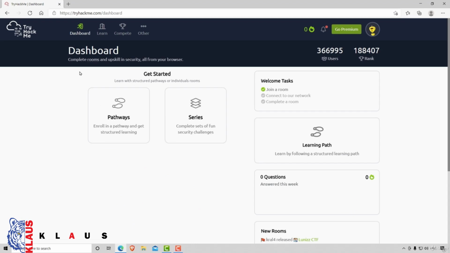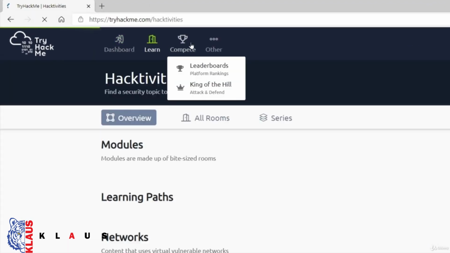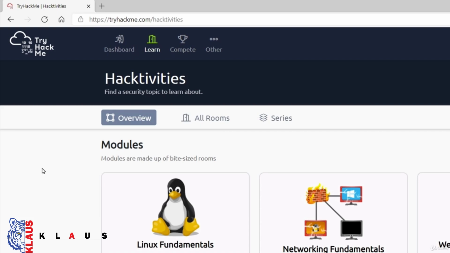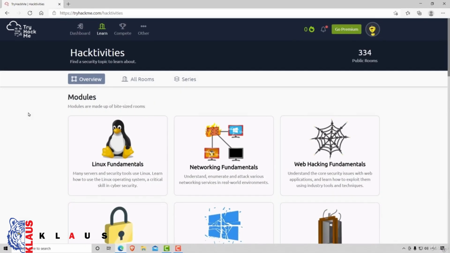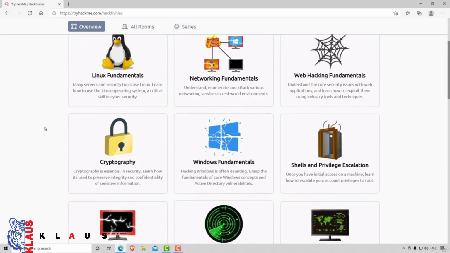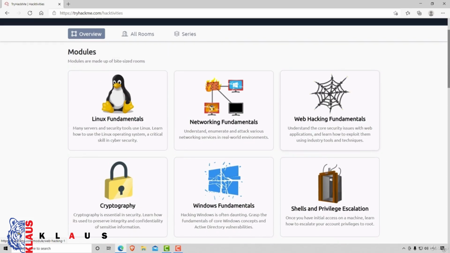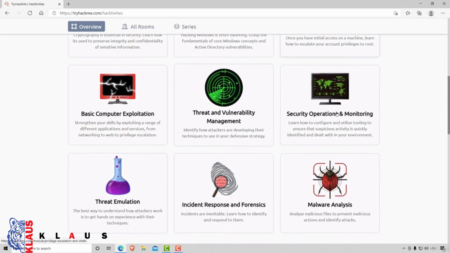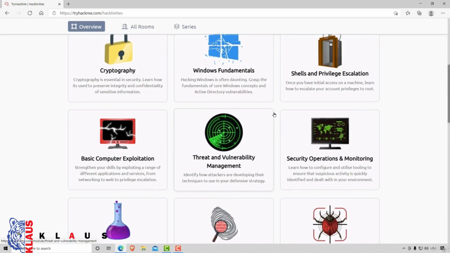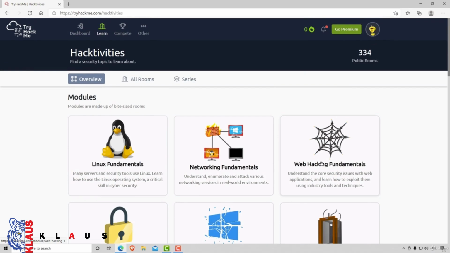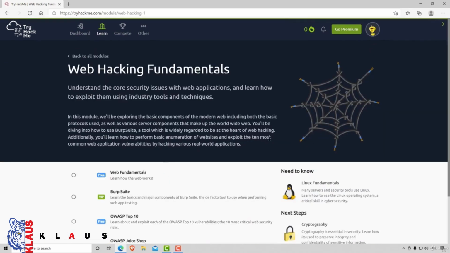And once you log in, you should have something like this. Now, after you verify your email, you can go and browse to learn, to compete, and you can check out all of the modules that this website has. So we can go under the modules, which we went to by going on learn, and we have some Linux fundamentals, networking fundamentals, web hacking fundamentals, which is the module that we are interested in for this course. But you also have some other modules that might interest you after. For now, we're mostly focused on web hacking, so you want to go to that module.